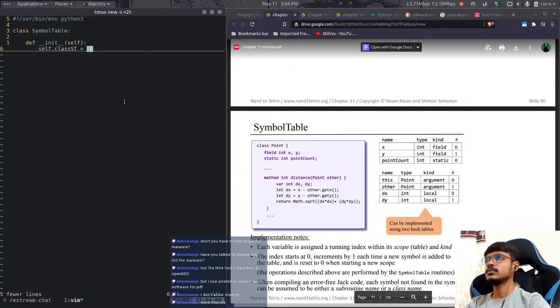Okay, so let's create two symbol tables. The second one will be, yeah, what should we call it?